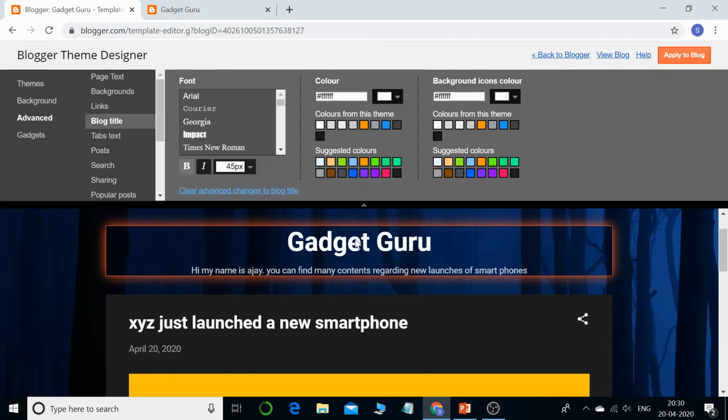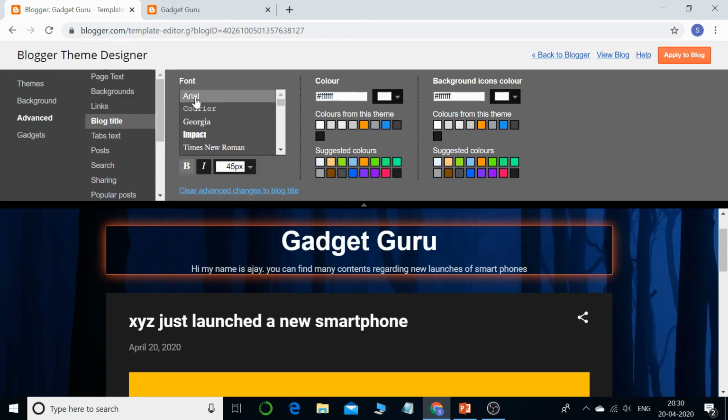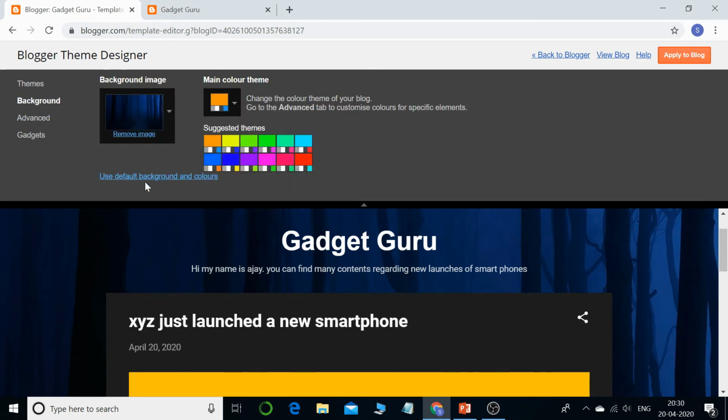This is the blog title. You can give some other font, the color of the font. There are many options available to you. So this is how you are supposed to do it. Once you spend some time on this, you will easily be able to change the colors and everything. Okay, and so I'll go back to Blogger. I'll just leave this page now.